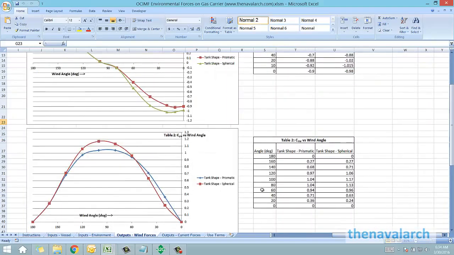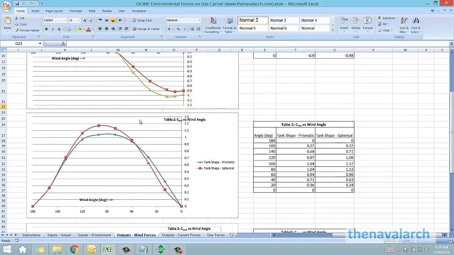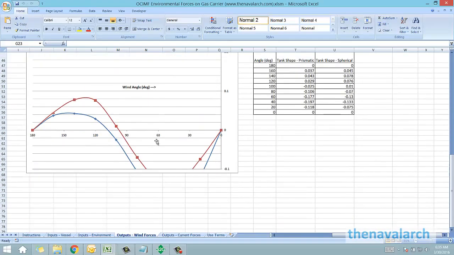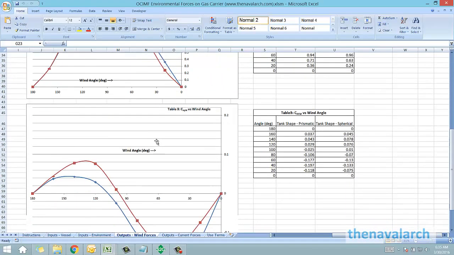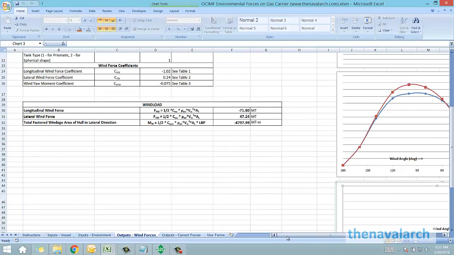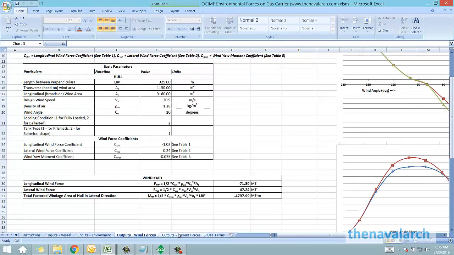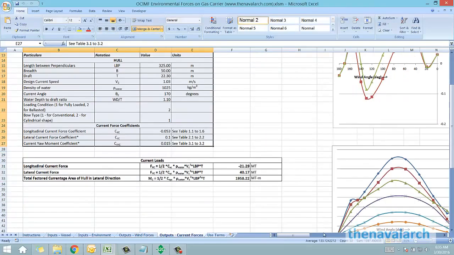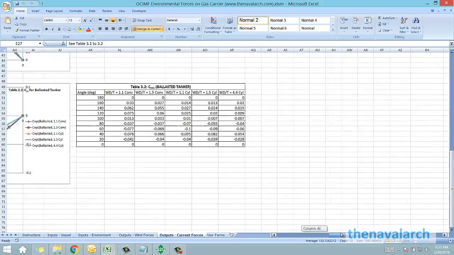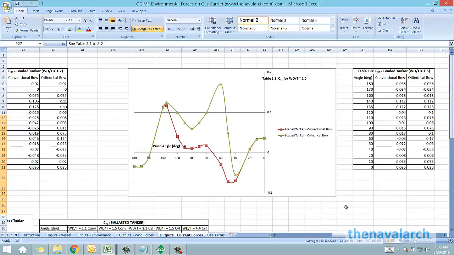The wind force coefficients are calculated based on the charts provided in OCIMF. These are also shown on the right, and from these coefficients and the windage areas, the final forces are calculated. In a similar manner, the current forces are calculated from the current coefficients, which are obtained from OCIMF, and the final forces are calculated from the underwater surface area and these current coefficients.